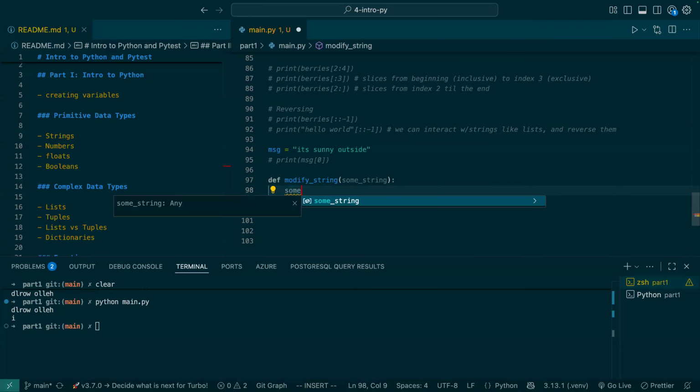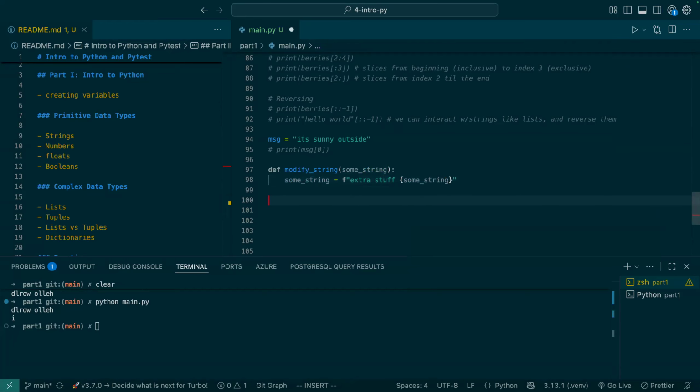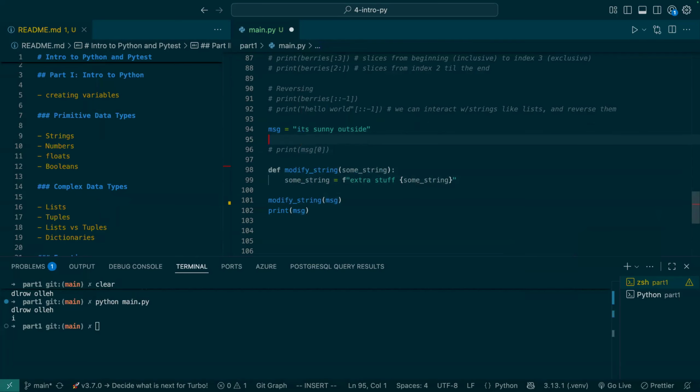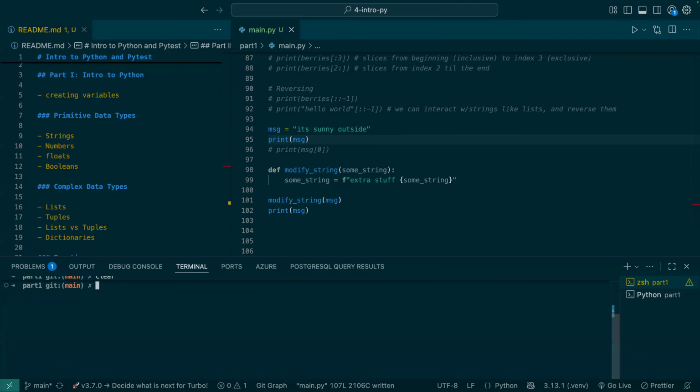But let's go ahead and do some string equals, let's do this to modify it. And so why don't we modify our message string, and now let's print our message string, and we should print it here too. And I'm actually not 100% sure what happens, so this is good to see, I think. So we see indeed the message string is unmodified.